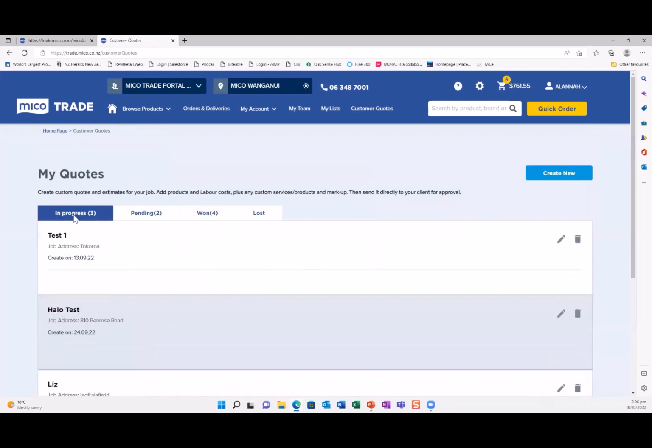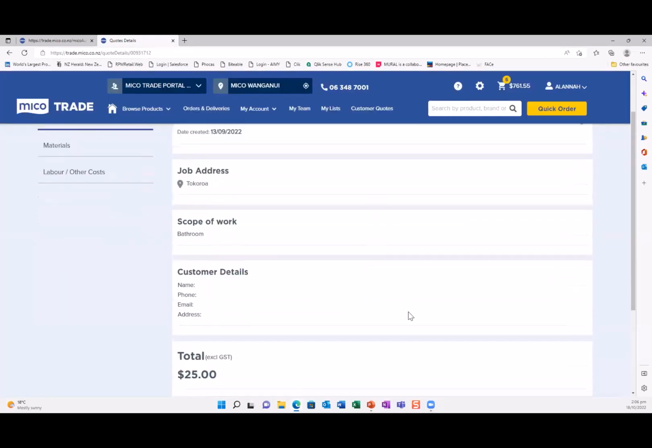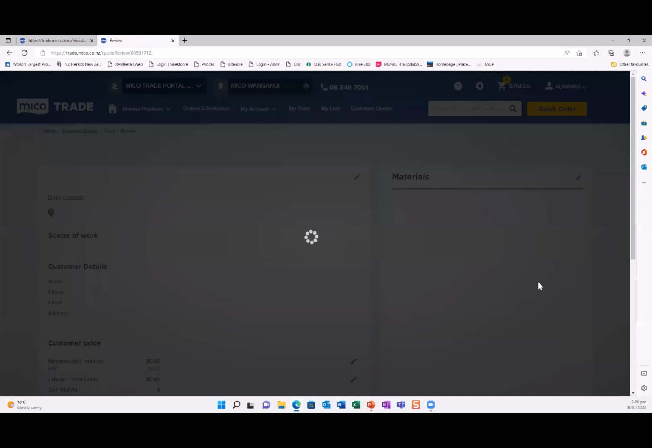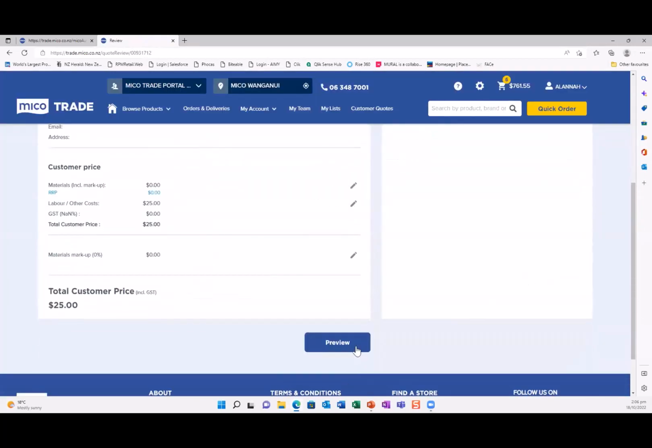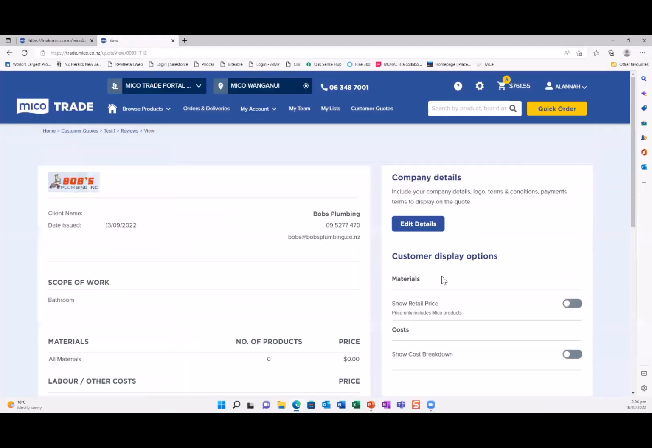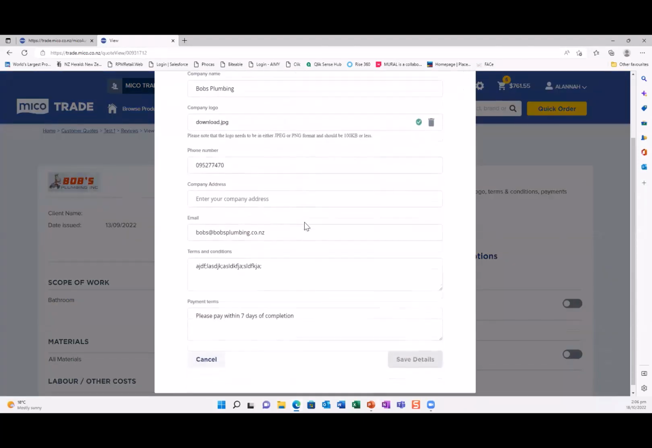If you go into a job that hasn't been won yet, we go into the quote. To go in and edit the details for the company, go into view quote, go into preview. Once you're in preview, you've got this option for company details. Just edit the company details. And Bob's your uncle, or it's Bob's Plumbing, I should say.